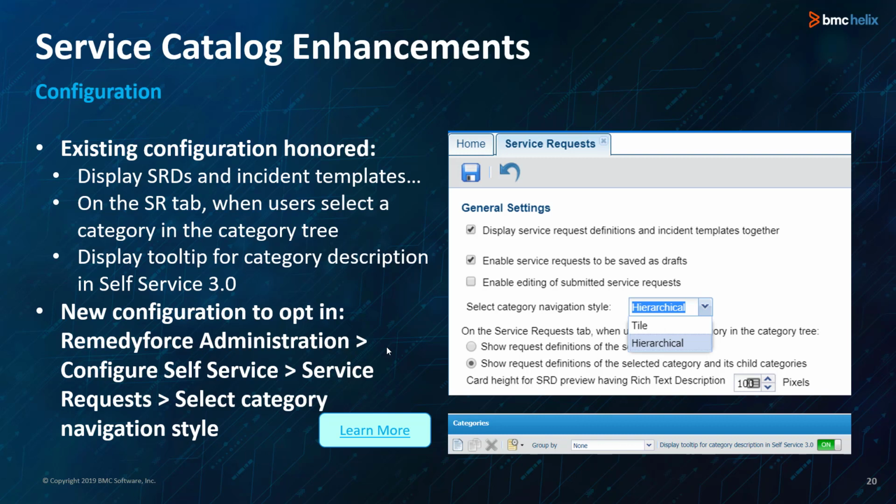On the same configuration page, there is another setting. On the Service Request tab, when users select a category in the category tree, this setting is honored to control whether service request definitions belonging to subcategories are displayed. On the Remedyforce Administration Configure Self-Service Category page, the setting Display Tooltip for Category Description in Self-Service 3.0 is honored for displaying the category description while browsing categories.